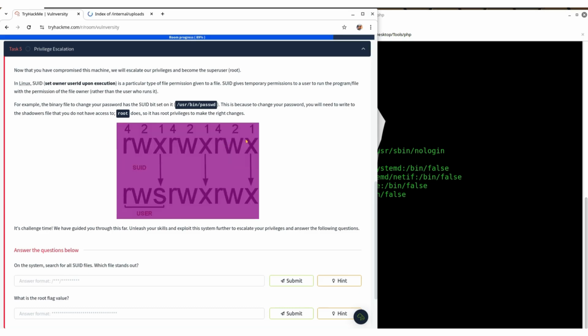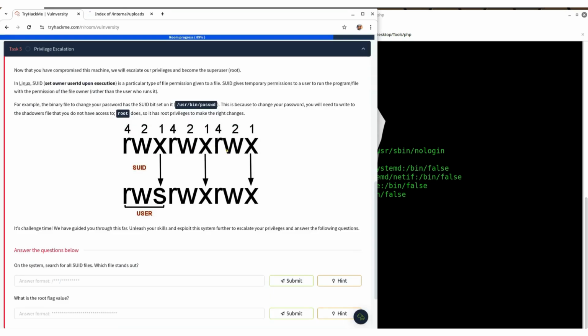So the top one is pretty much regular permission without the SUID set, and then the bottom, the S, is pretty much how you know a file has the set UID.